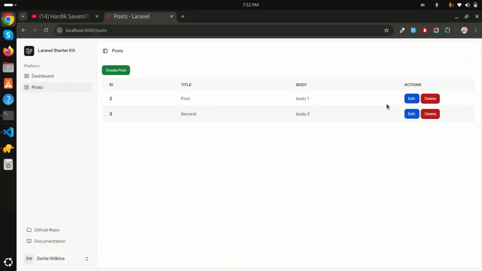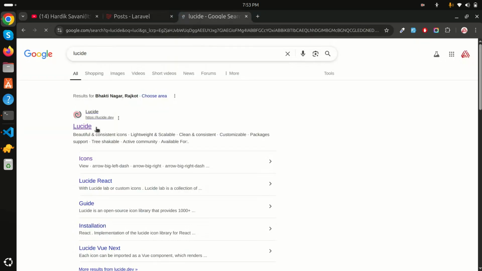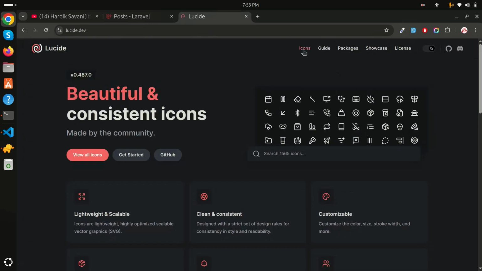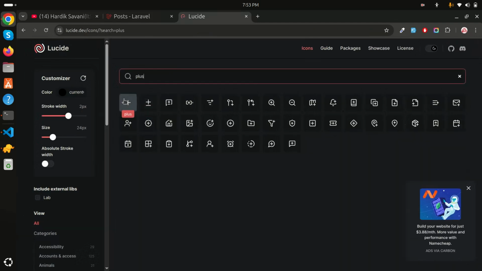Now if you want to add icons, how can we add them? Some modifications we can do, like a plus icon here, and we can add an edit icon and a delete icon. The Laravel 12 starter kit is already using Lucide icons. So let me go to Lucide, go to the icons, and here I'll just search plus icon and click on it.